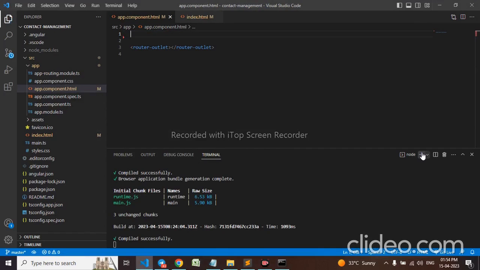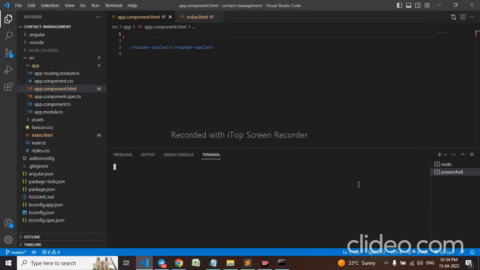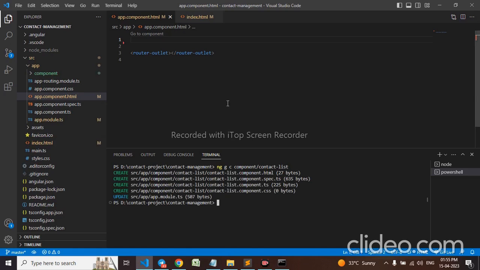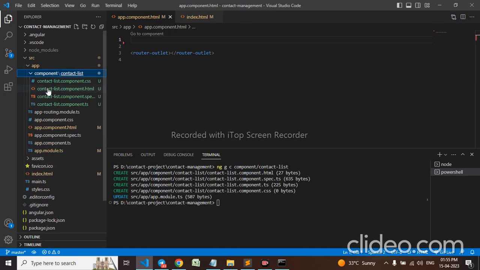So I'll open a new terminal. So here we'll be creating some components. So our project is contact management system. So the very first component I'll be creating is contact list. So ng g for generate, c for component, and inside the component folder I have to create, and that is contact list. So the contact list component has been created, we can see here.